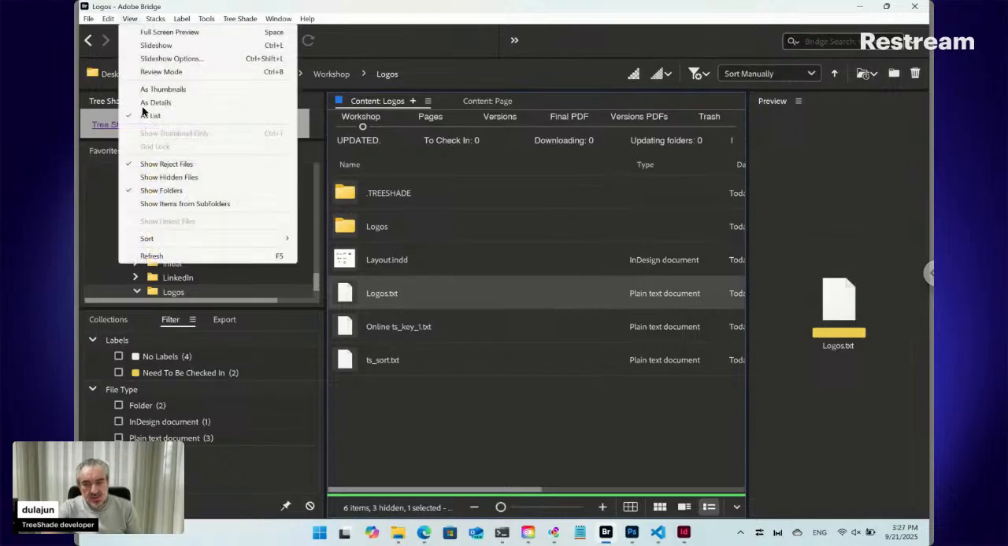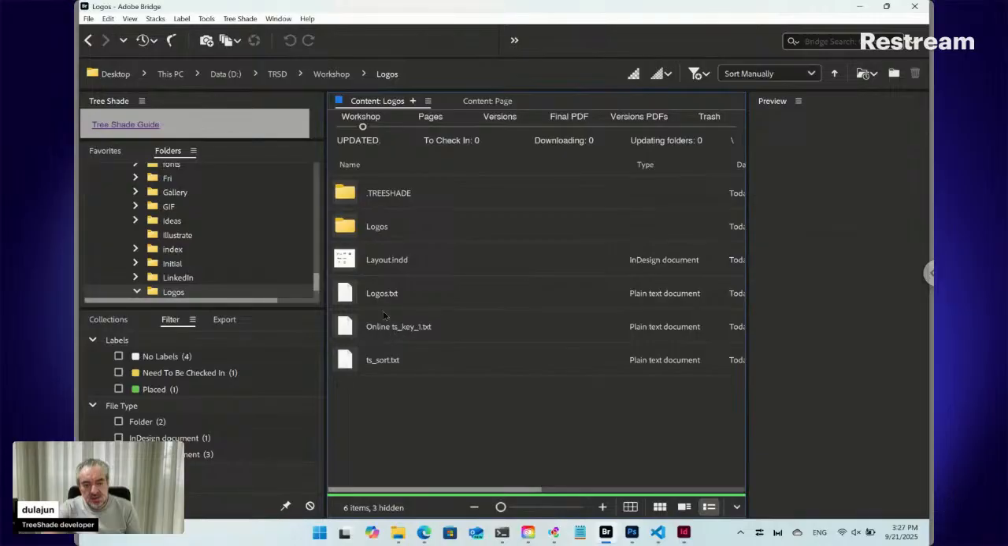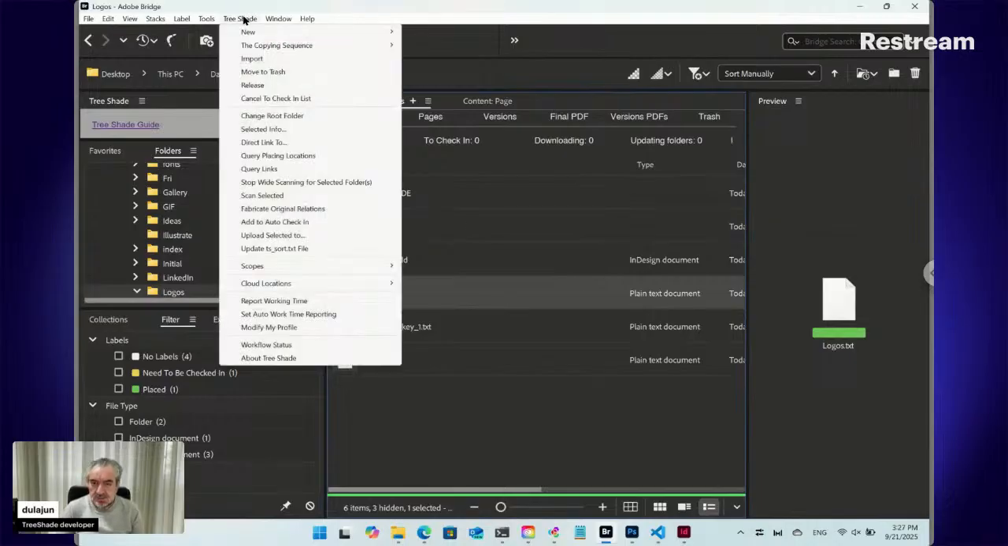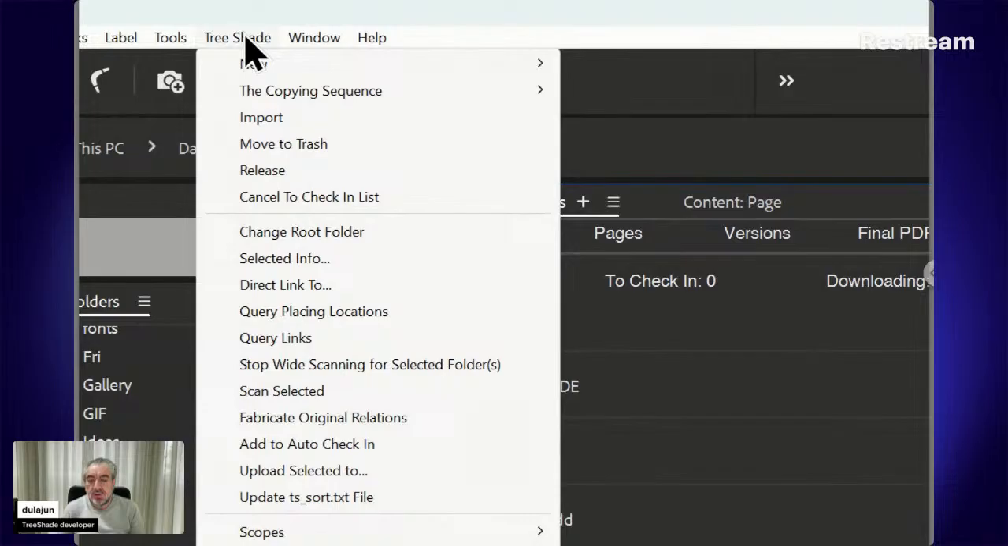Now if you refresh the page, the yellow will be gone and become green. This green indicates that this link or this live snippet is actually used and placed in a document, at least one document. And you can query the locations of all placed locations on all documents in your project using this command, query placing locations.